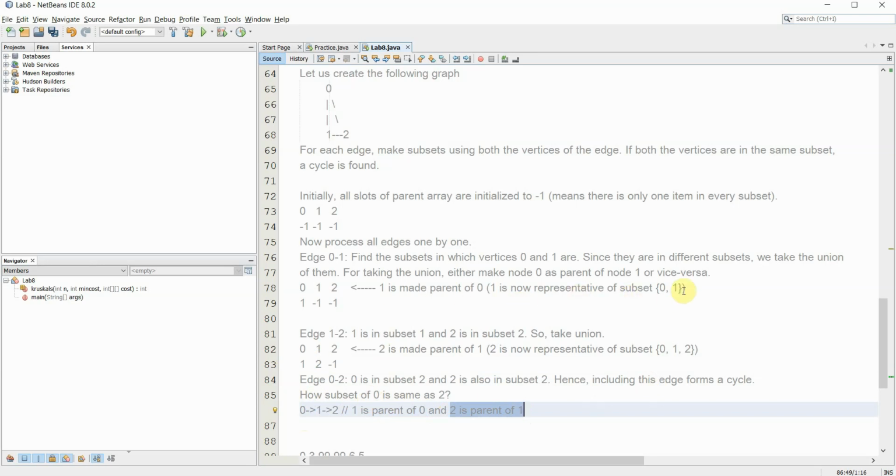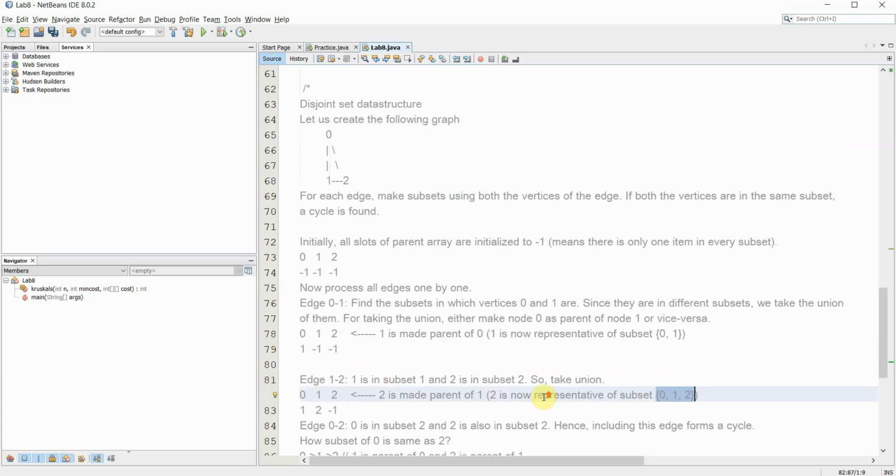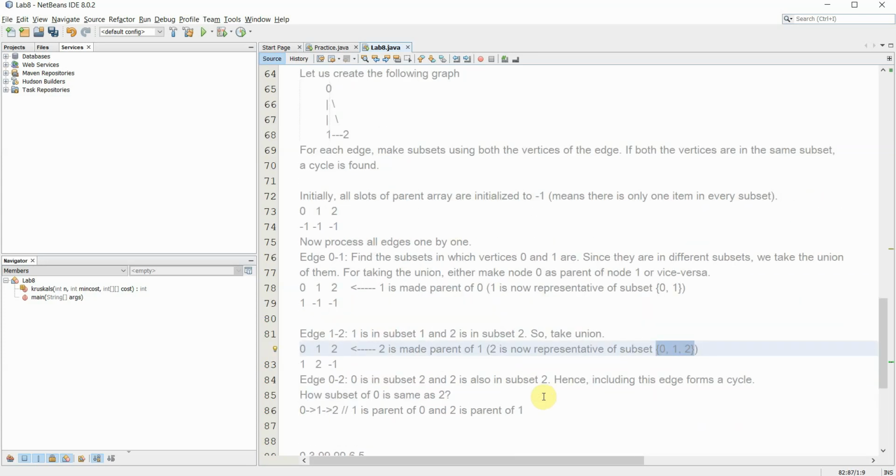So like this, we have to take the union of the vertices in each iteration, and we have to find whether it forms a cycle. I mean, whether this new vertex that we are considering is present in the representative subset. If that is the case, then we should not include that edge. Okay, so like this, the union find algorithm works.